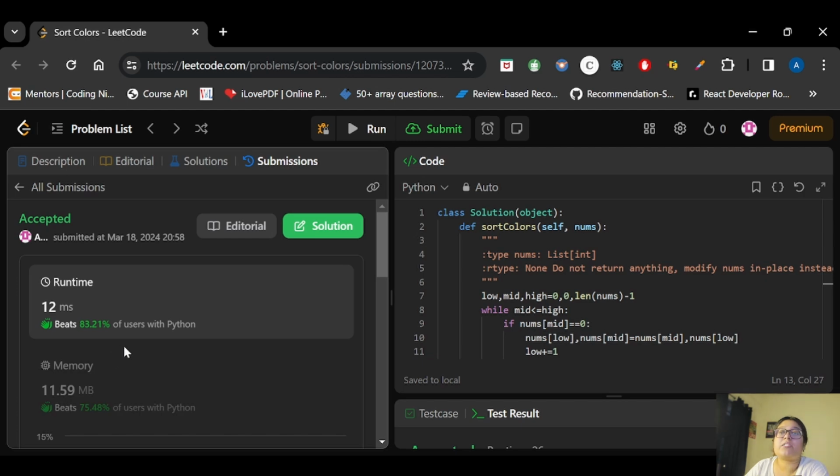So the sample test cases are passed here. So don't make the mistake I did here. We don't have to compare the indexes, and we don't have to swap the indexes. We will be comparing the value at that index. So keep that in mind.